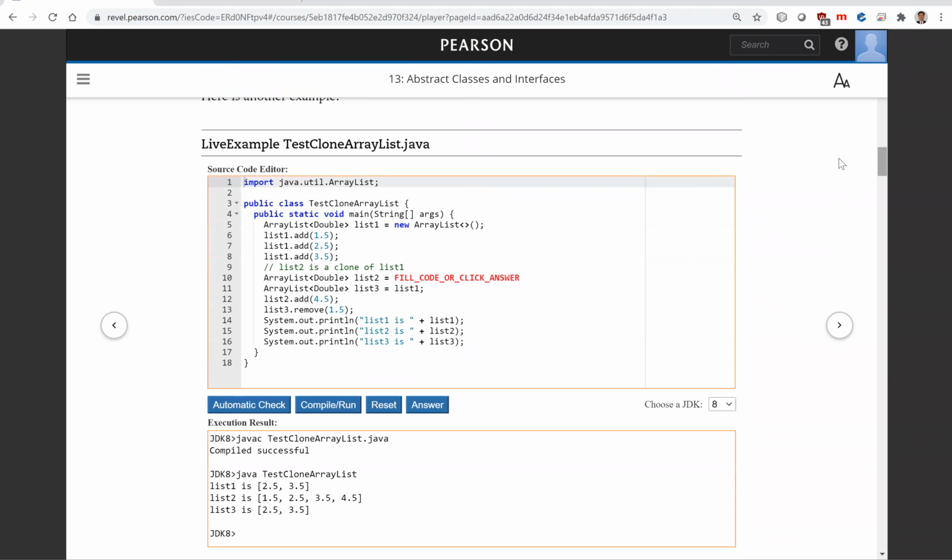Now, you can also clone an ArrayList. So let's see, here is an ArrayList, and this is an ArrayList. I'm going to make a clone of list1. So list1.clone is list2. And what is list3? List3 is just you assign list1's reference to list3. So list1 and list3 point to the same ArrayList.